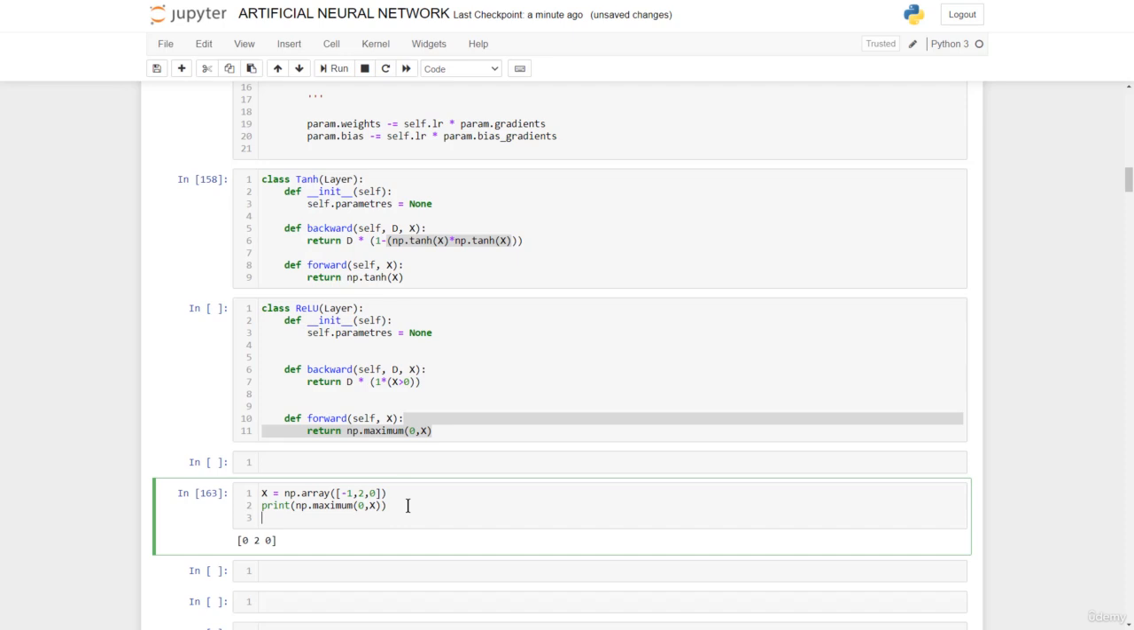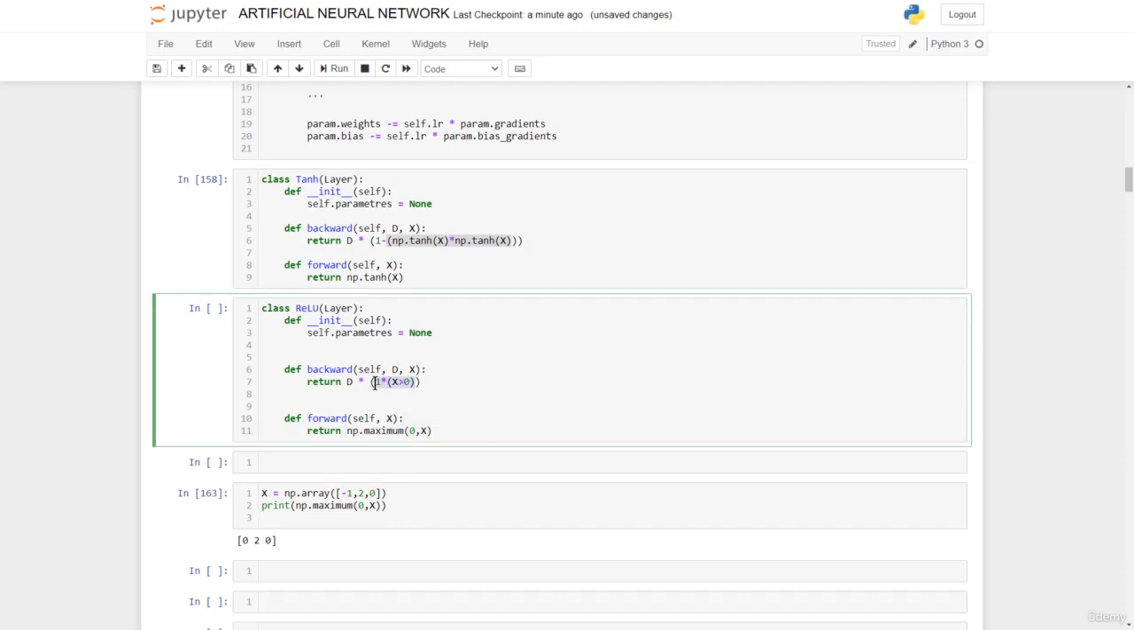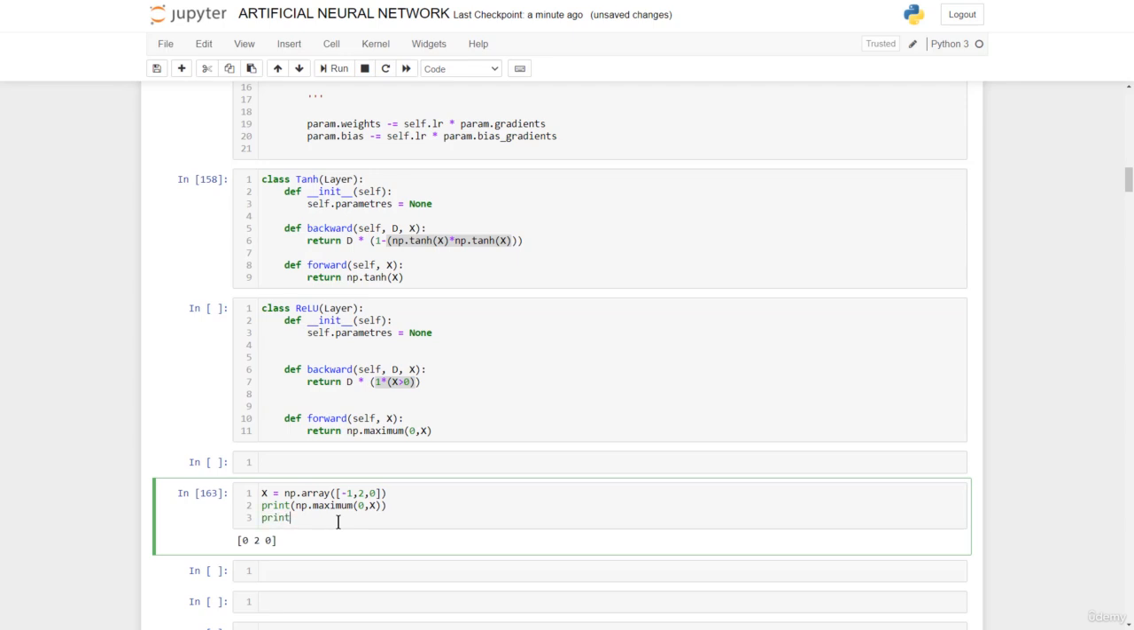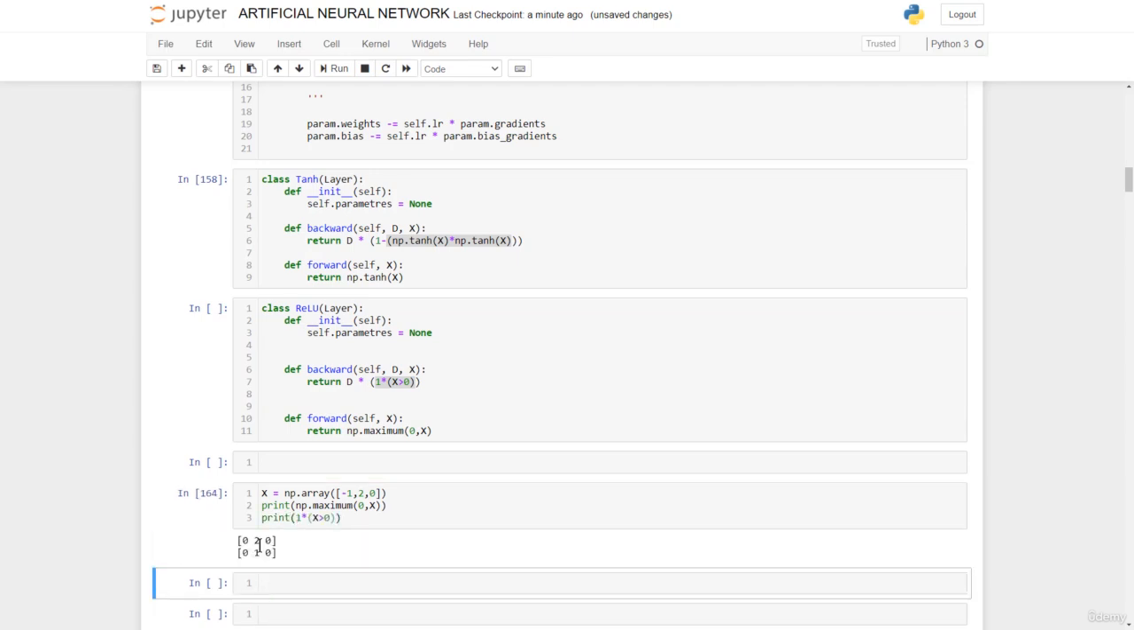And for its derivative, all negative values will be sent to 0 and all positive values to 1. So from here we could do this. Let's print this out. And there we go. So that's our ReLU function. Let's save this.